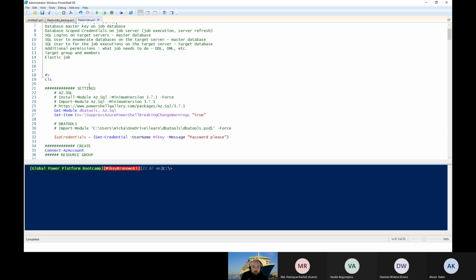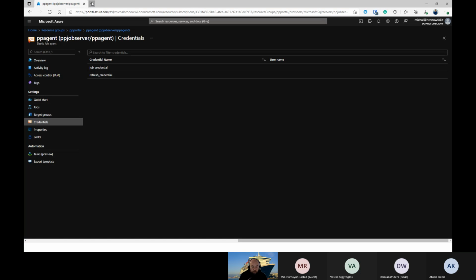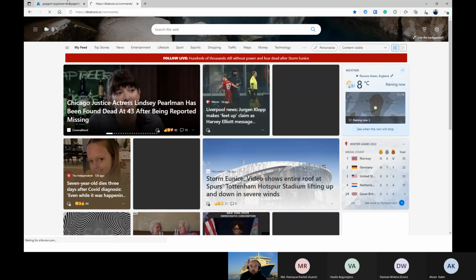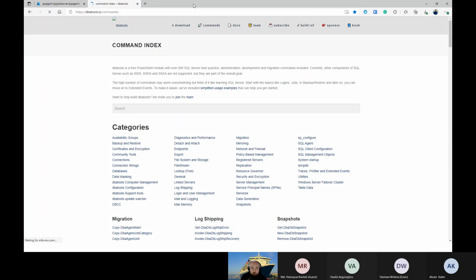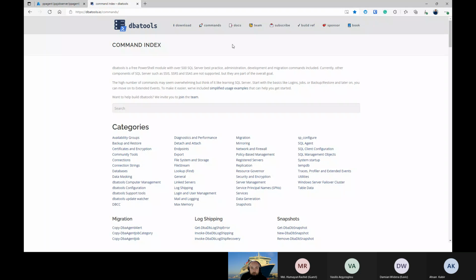For that to succeed, I'm using two PowerShell modules. One is Az.Sql, the Azure module for managing SQL services. I think the latest version is 3.7.1 from this month. Maybe it's like 2 weeks old. And I'm also using the dbatools module. And if you are not familiar with dbatools, it's a community maintained PowerShell module to manage SQL Server.